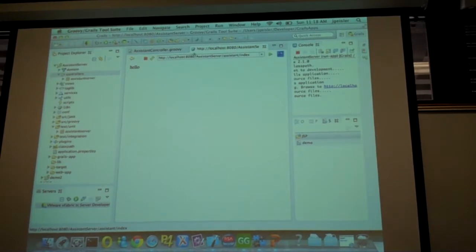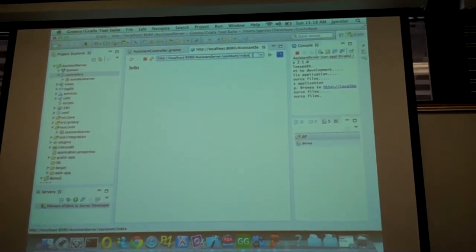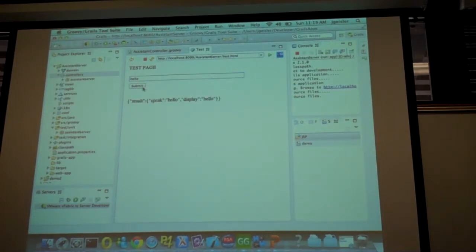And I happen to have a test page here. The only thing that I created in advance in my project, where I can type in something and see what I get back. So I typed in hello, and I get my JSON back with what I want my app to speak and what I want it to display. So now what I have is a server that takes input and echoes it as output.